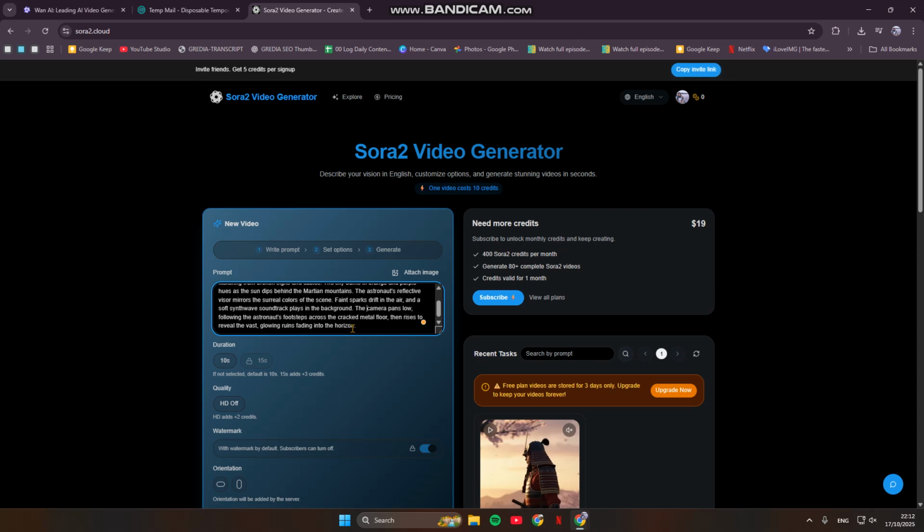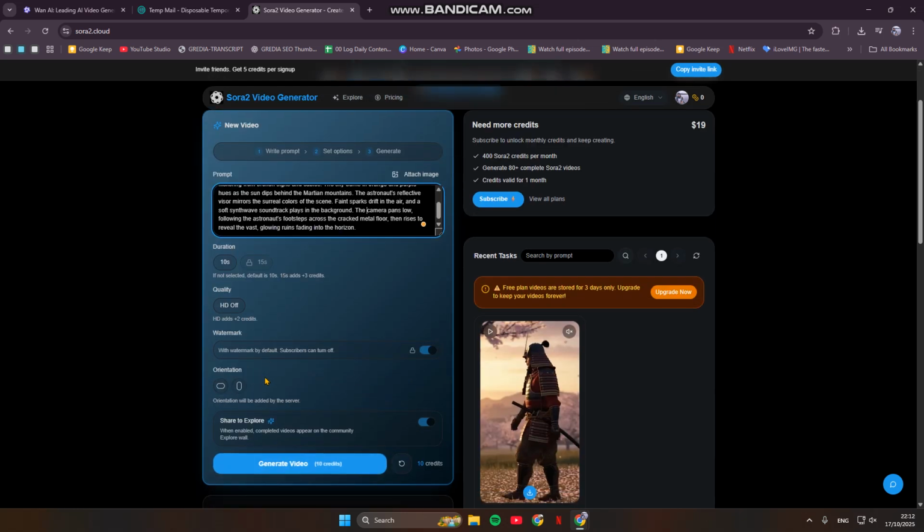So you can now adjust the options in here. You can choose your settings. So if you want to upload it for YouTube, you need to choose the 16:9 orientation. But if you want to use it for TikTok, you need to choose the portrait one. And here you can turn on the HD to have the best result, and choose your duration. So I'm going to just go with 10 seconds. And after that, you can just hit generate.